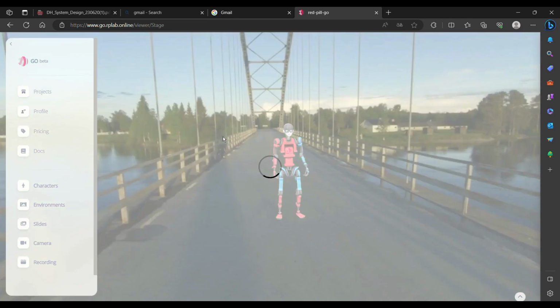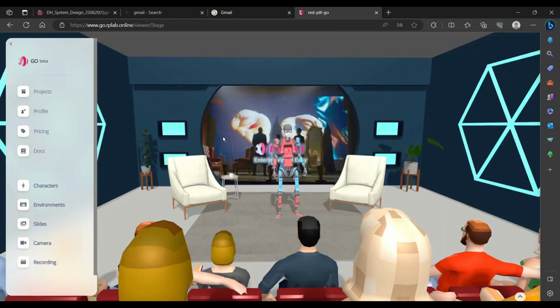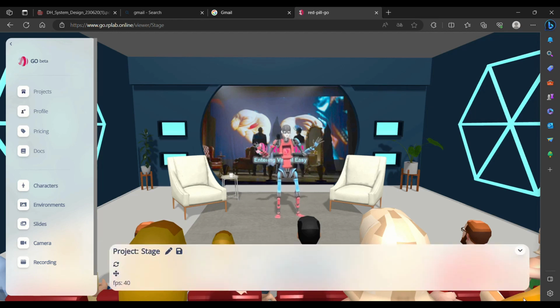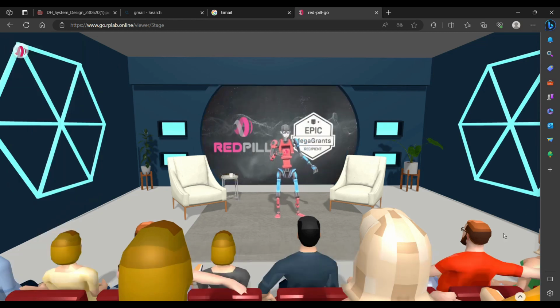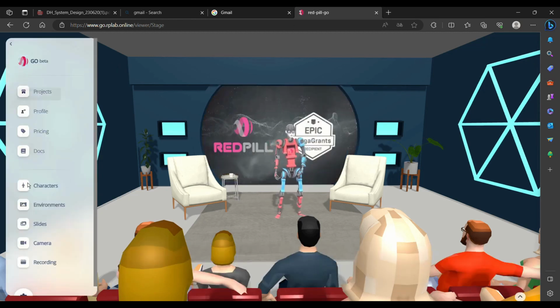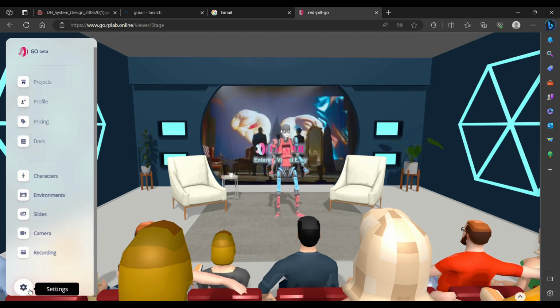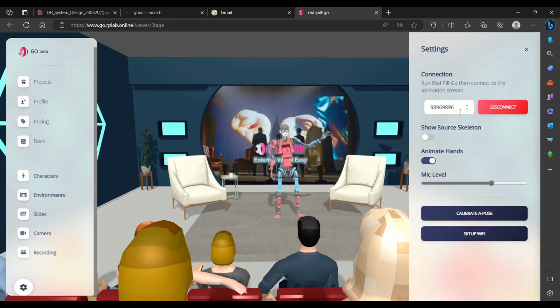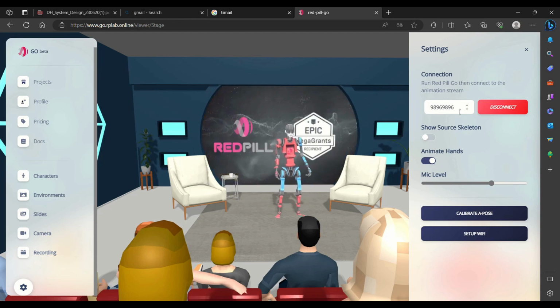We can see that our character is already moving. In fact, there was something very important before. The thing you have to do first is our connection. We have a setting connection button here, and this 9896 is the recorded ID from our hub just now. So we can press connect.